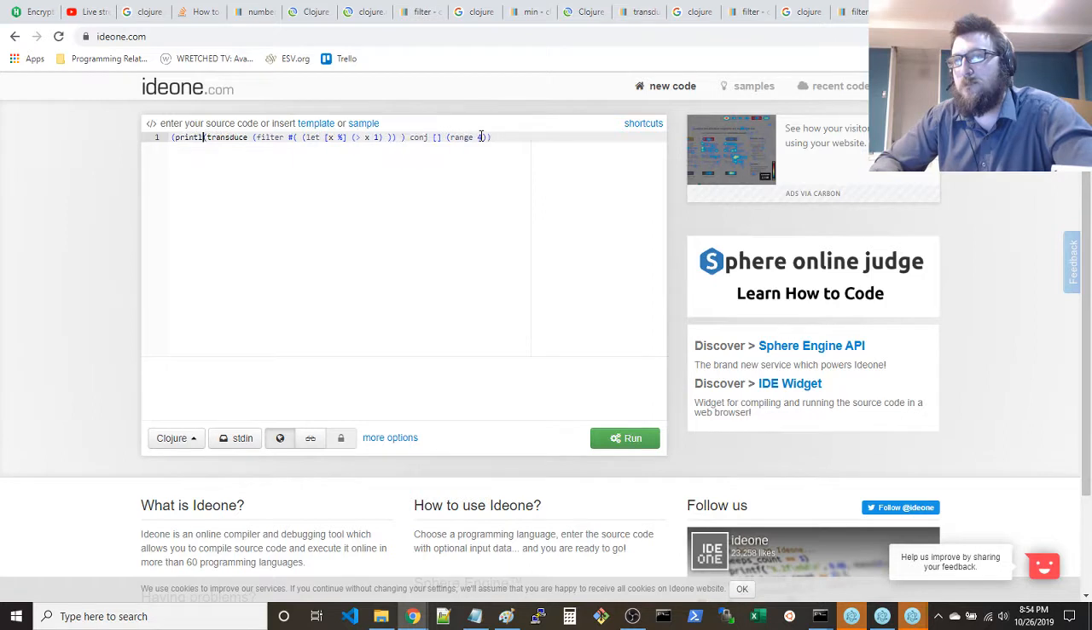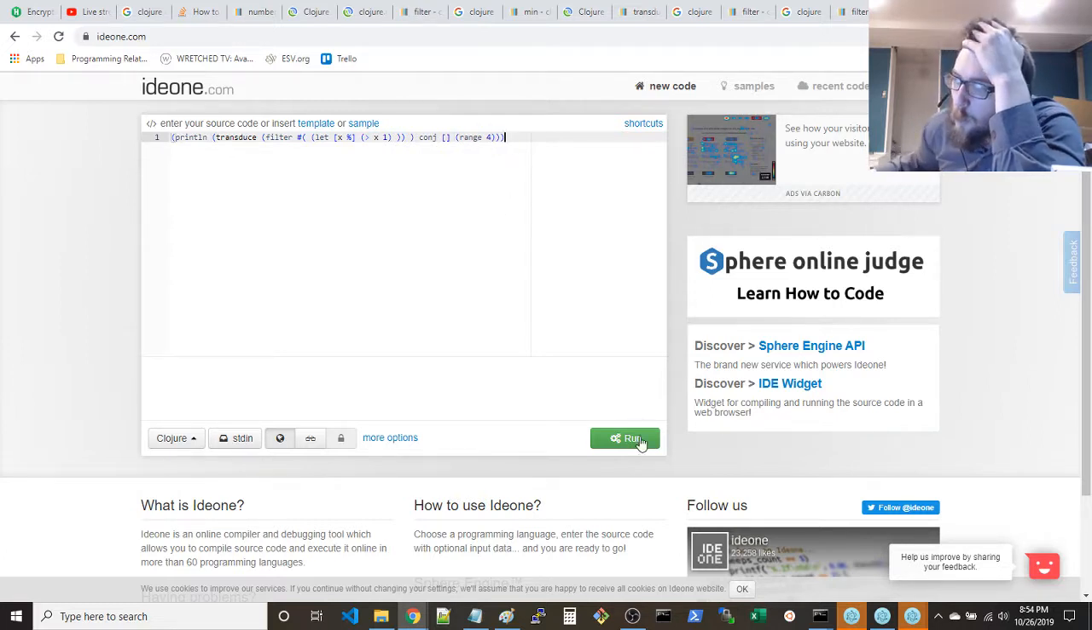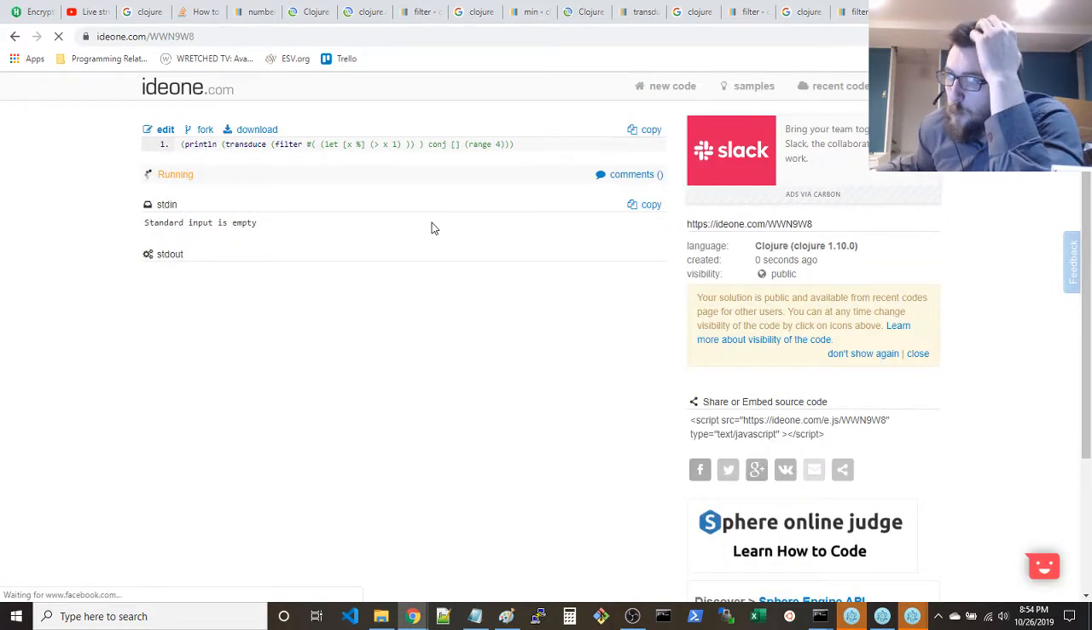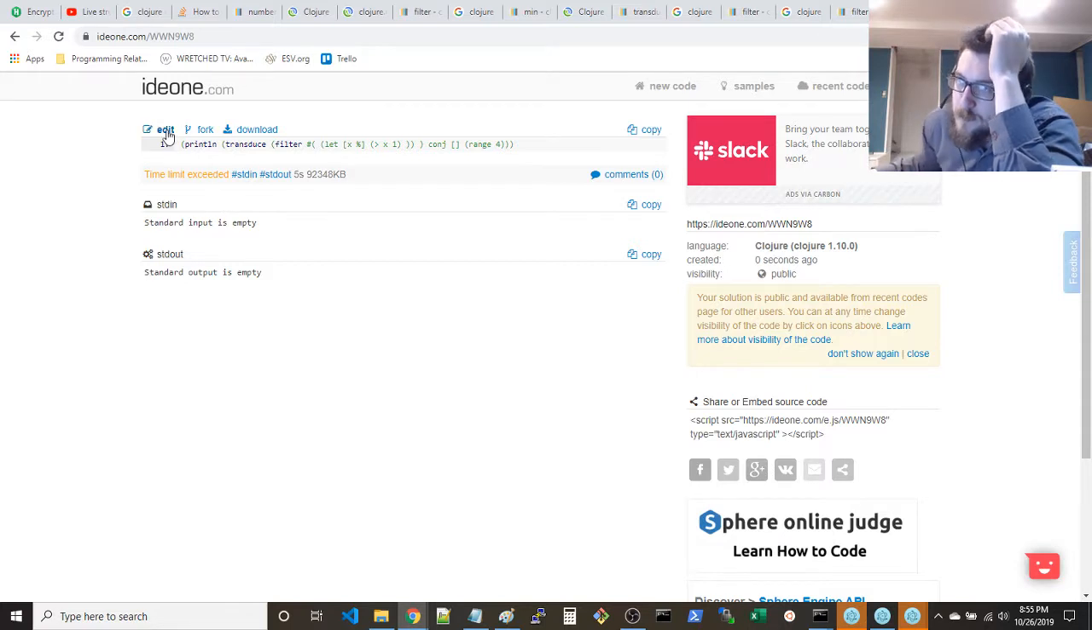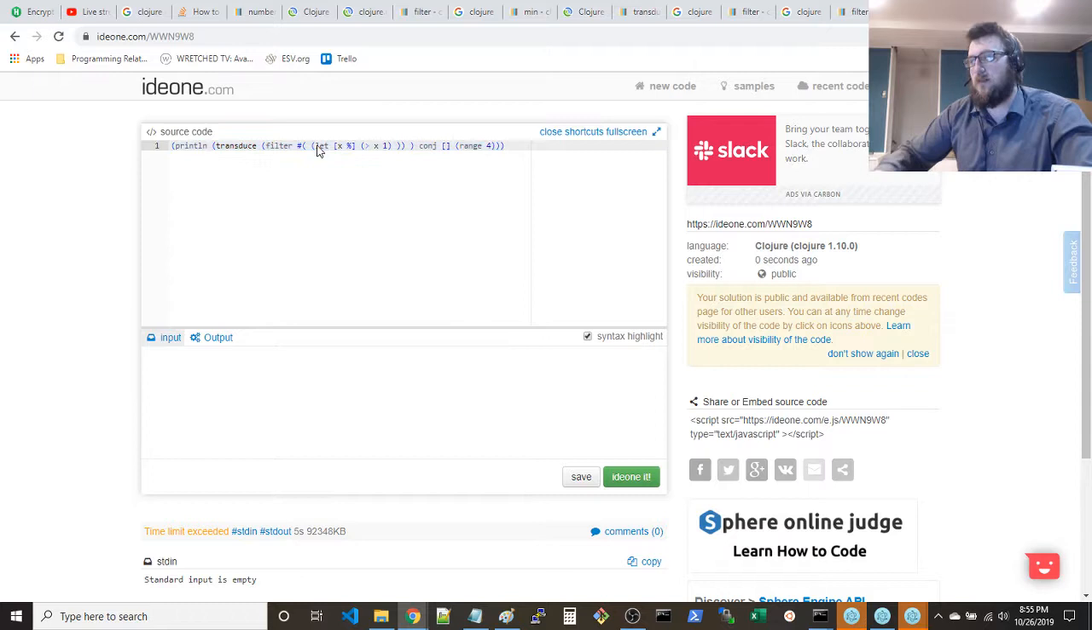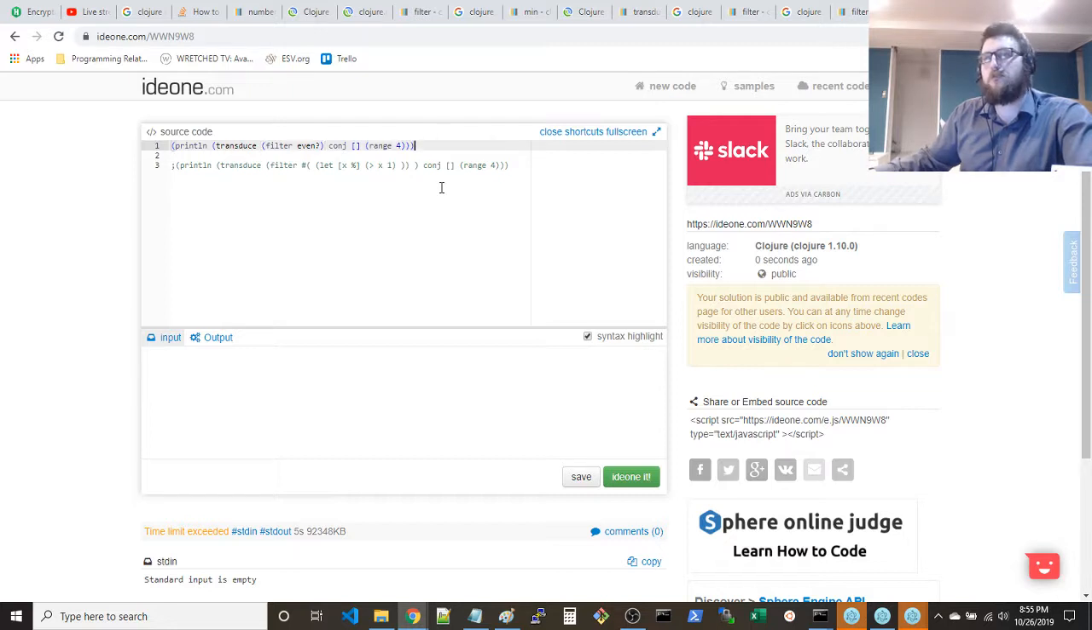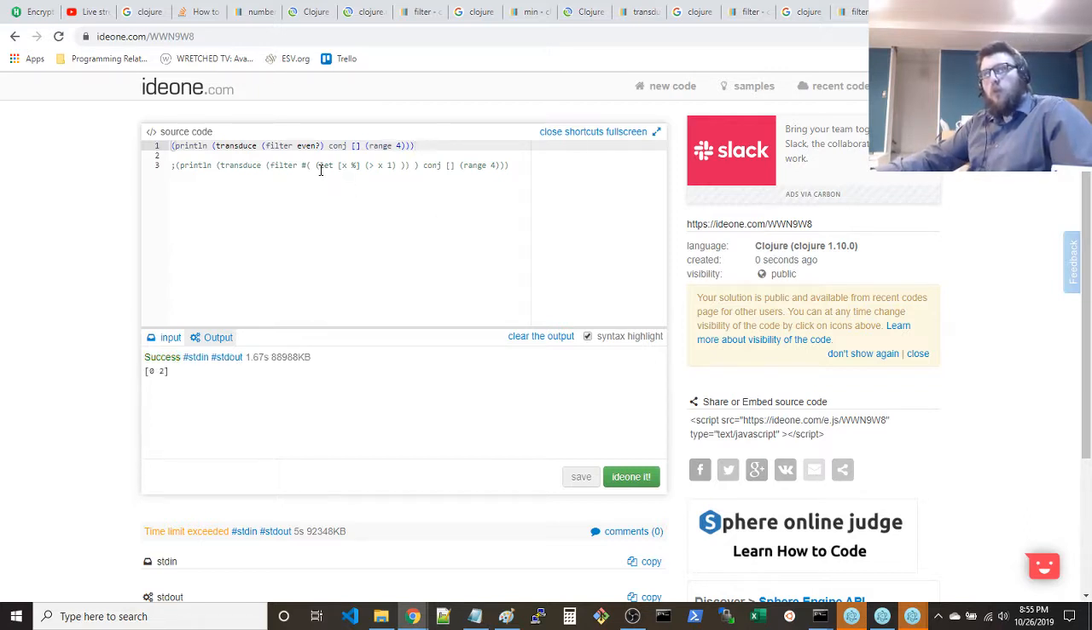Let's print this bad boy. Time limit exceeded. Serious. Gosh. And I betcha if we put this predicate in here, we just call it filter even, we'd be fine. You've got to be kidding me. What about an anonymous function that gives you even?